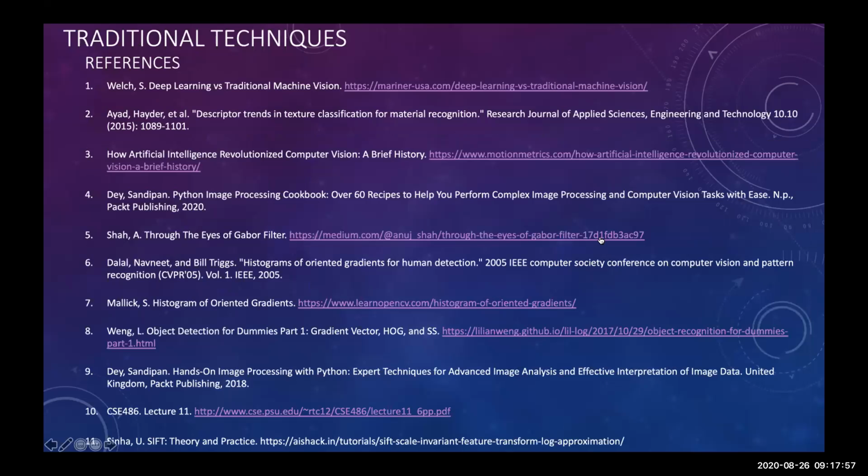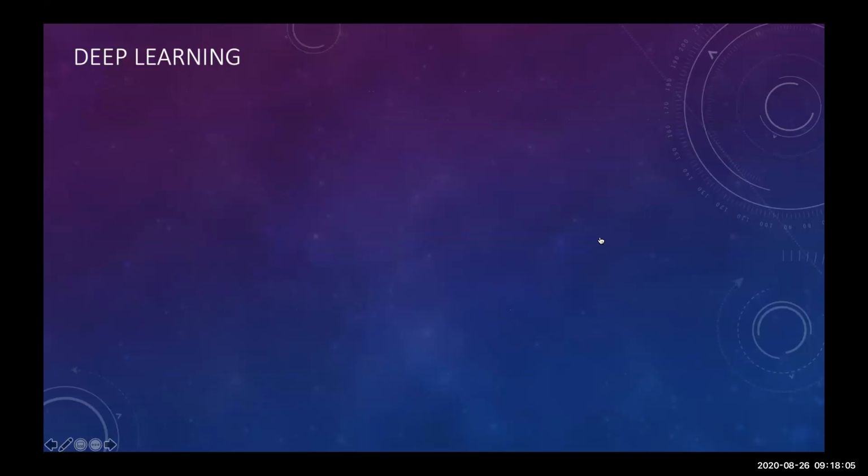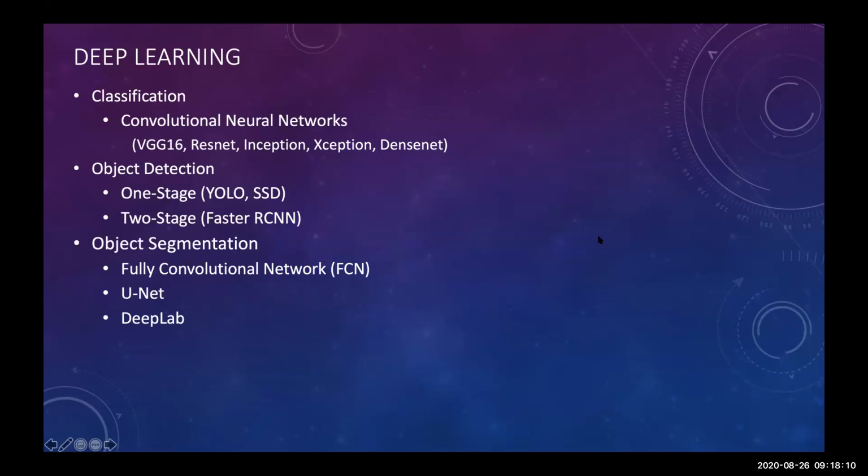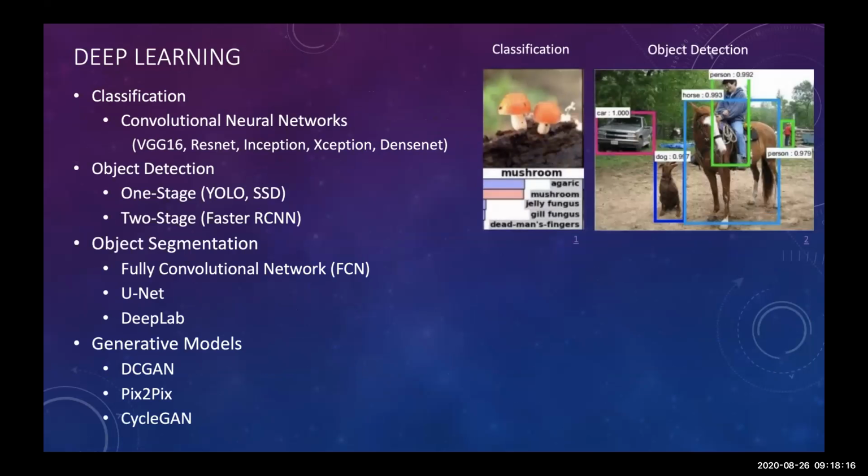So all in all, the traditional techniques are pretty good. However, everything took off in 2012, where you're getting really incredible accuracies. It started off with convolutional neural networks, and those were used just for classification. You know, is this a mushroom? Is this a plane, an airplane, a bird?